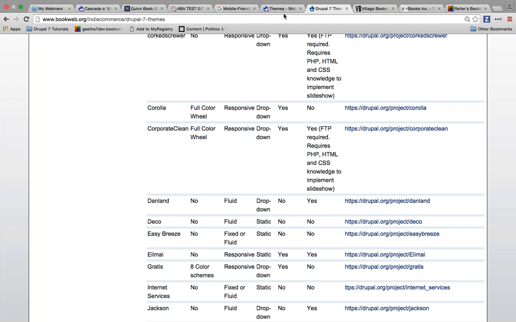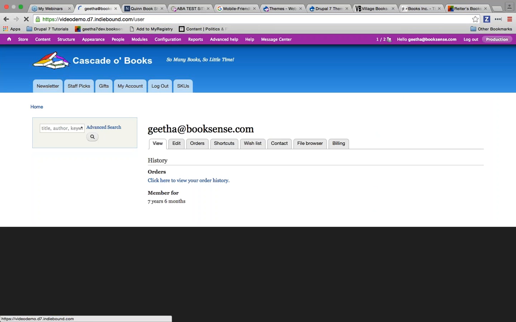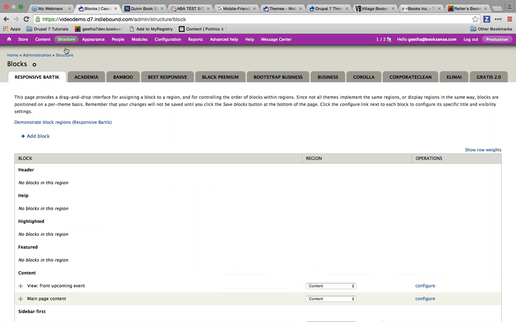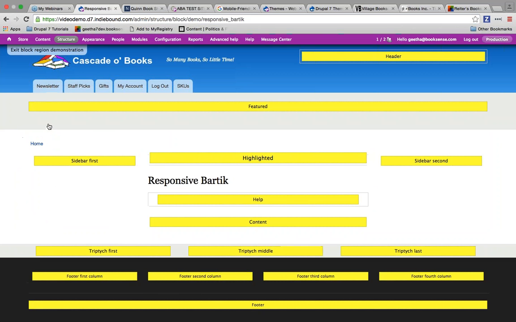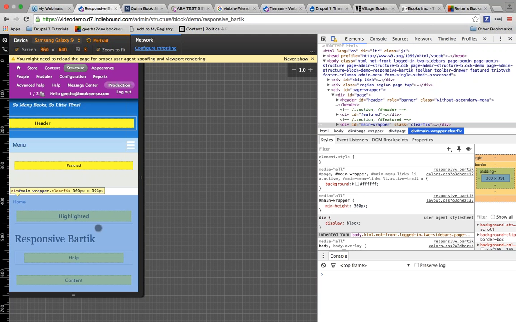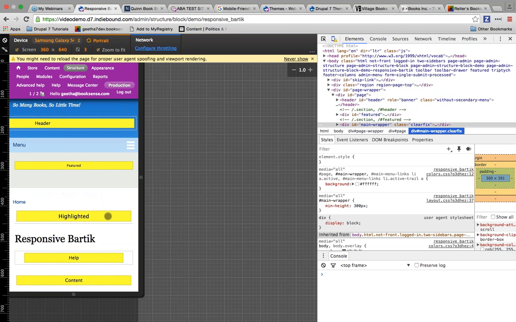Let's look at one of the themes that we have. Okay, Cascade Box. I need to log in to see, I'm logged in. Okay, so blocks. And this is the demonstrate block region for responsive. And let's use the inspect element to see where it goes. It does, Nikki. Actually, this is the first time I've looked at it. Thank you for asking that question. It does. So you can use it to see it on a screen.